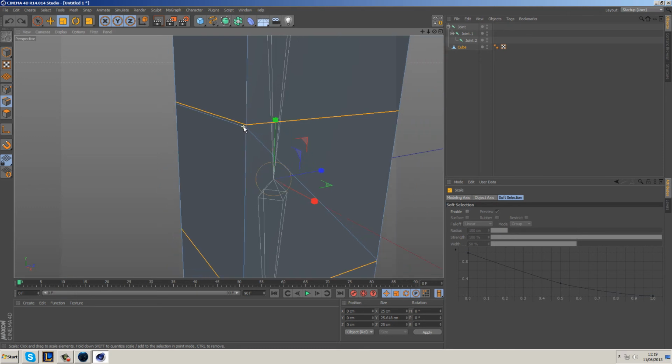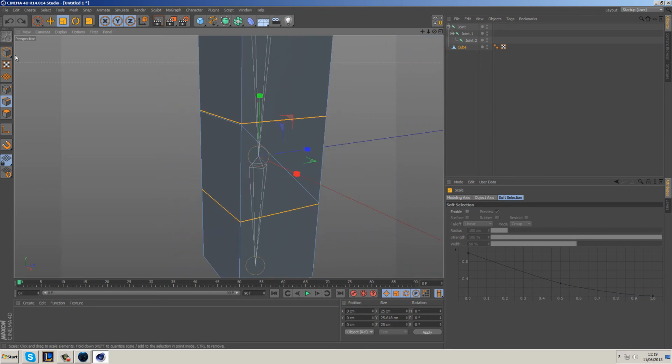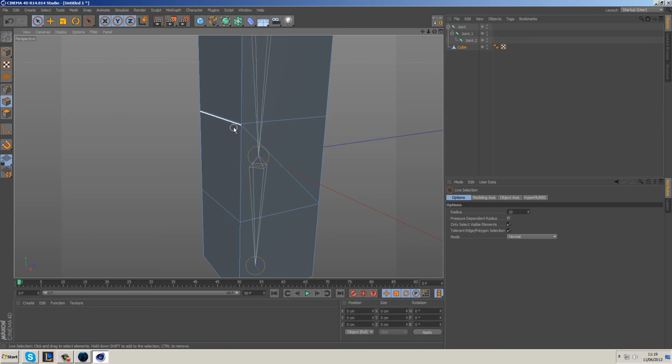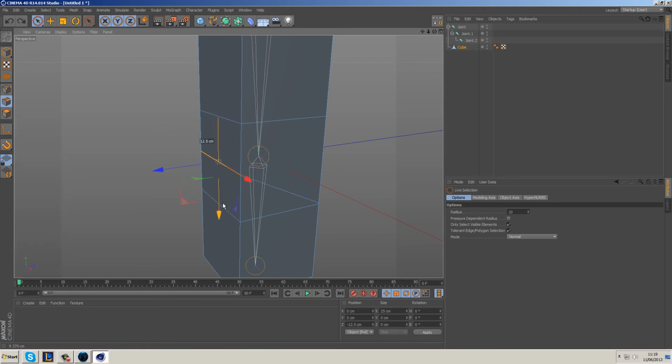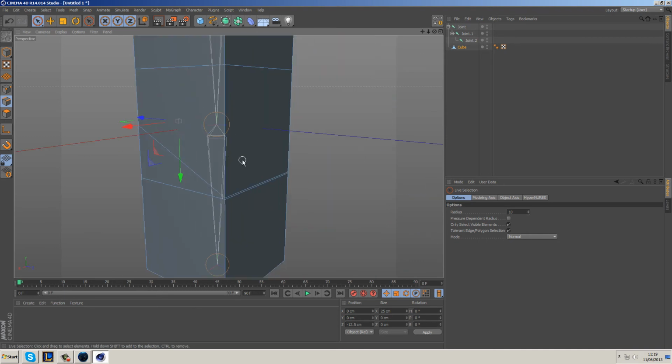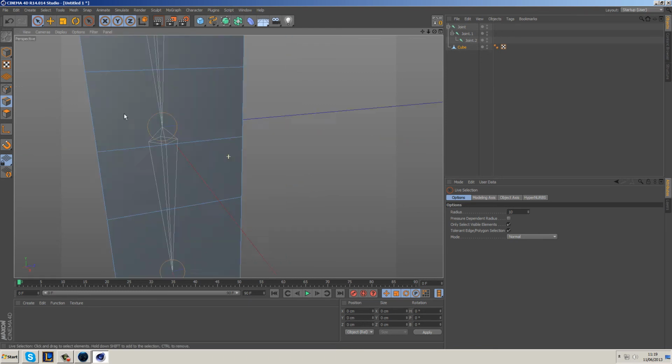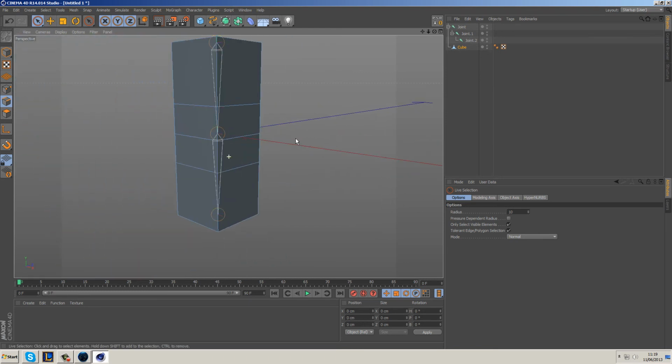So what we do now, once we've done that, is we actually have to put the points or the edges back in their original position. So basically grabbing this one, move it back down 12.5. I'm going to enable Quantize just to make this easier. So we're basically going to put it back to 0, and same with the bottom edge as well, just one of them. Move this up 12.5, and that's pretty much what you have right now.